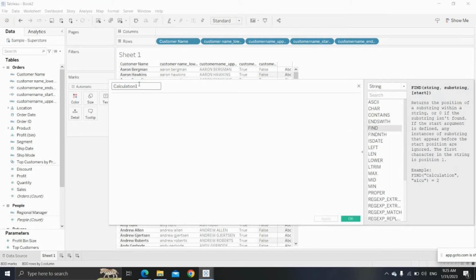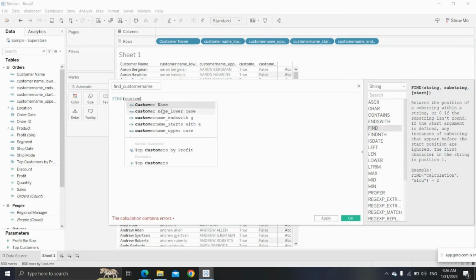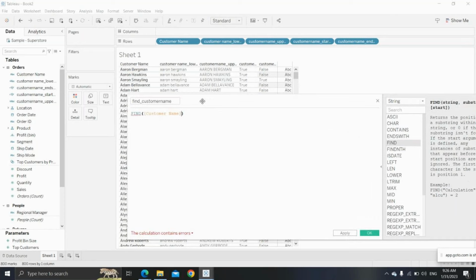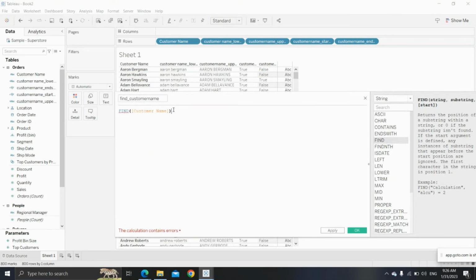Find function. Let me give a clear example. I can use the find. Which string are we using? Customer name. But before going to the customer name, let me manually write a string. I want to write one name manually: Srinivas Rao. This is my string.